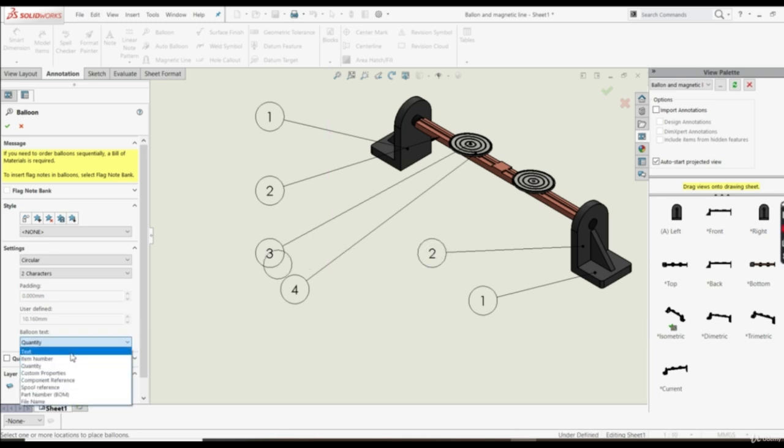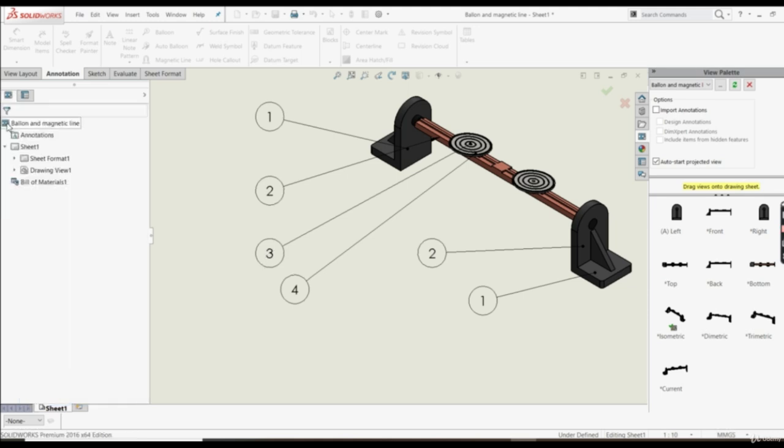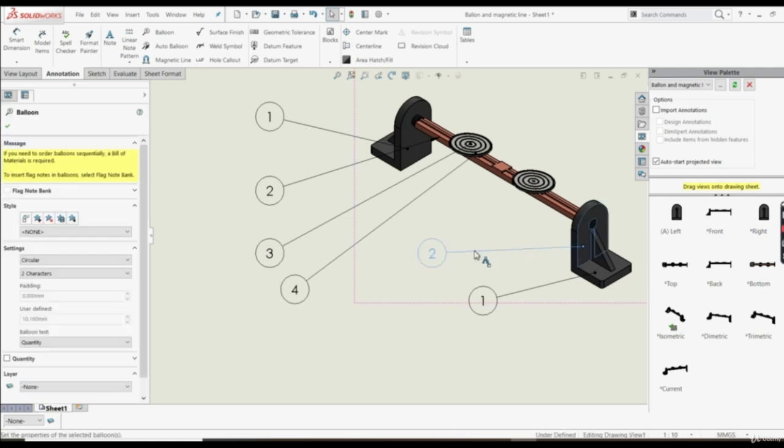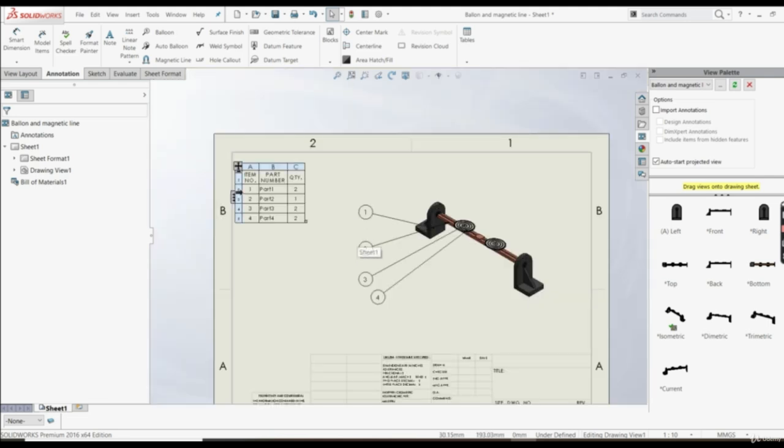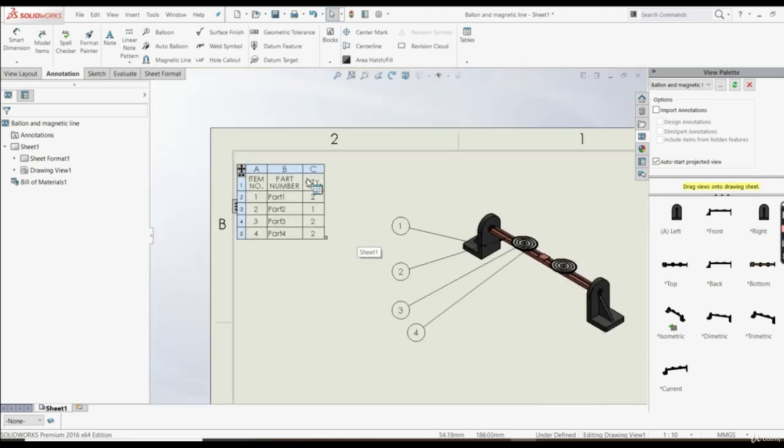So you can change here, for example, you can go to part number, file name, custom properties, and so on. But we're gonna go with item number. So let's click OK. If we want to delete those 2, we can just click on this one, delete, and this one, and delete. And now here we have a table. We have a part number and the quantity.